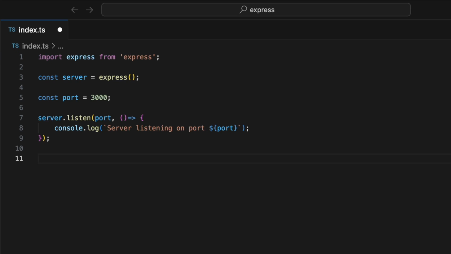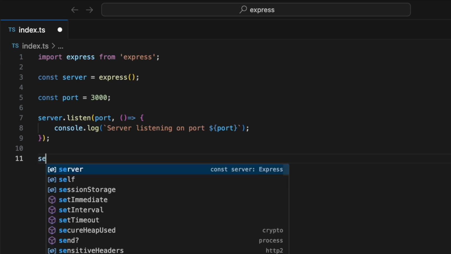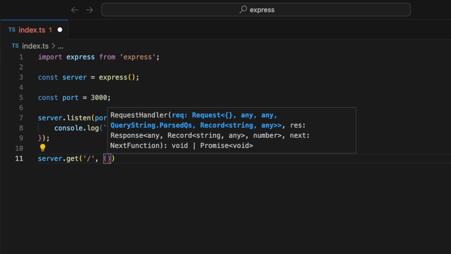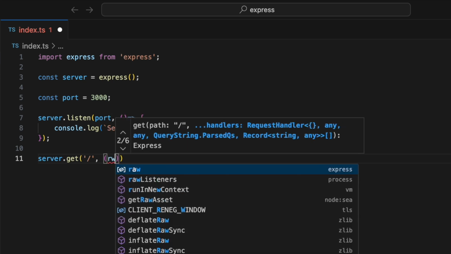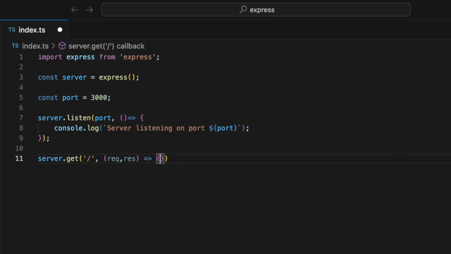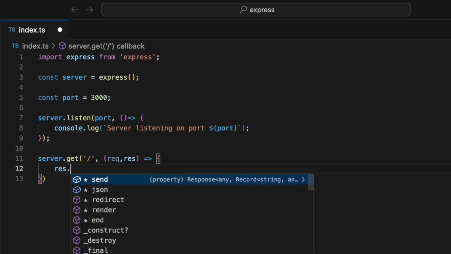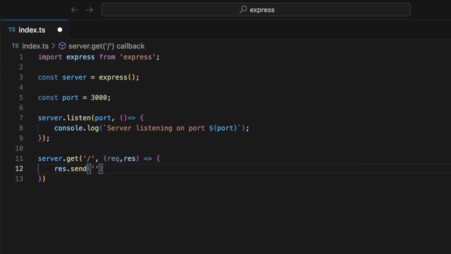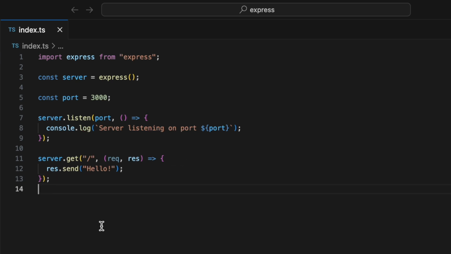And then we can add an endpoint to our server. So we're going to say server.get. We're going to give the path as the root, and then we're going to say req, res for request and response. An anonymous function opening there, and then in here we're going to just say res.send, and we're going to send this back to the user. Hello. And there we go. Close each line of code, save that.